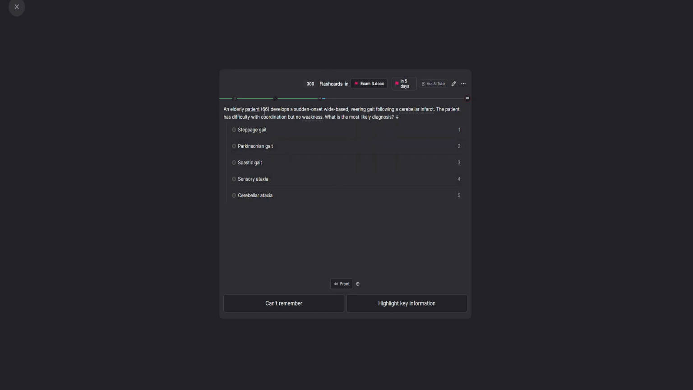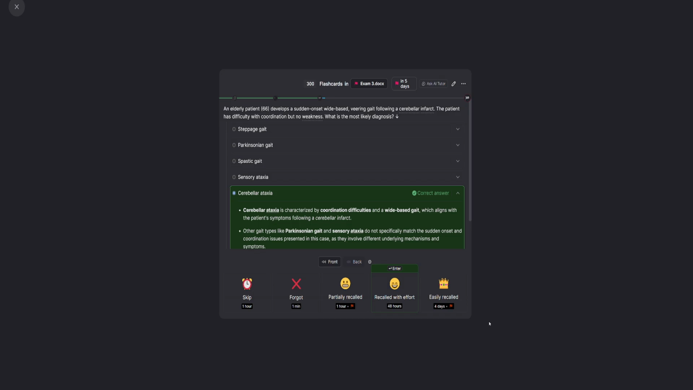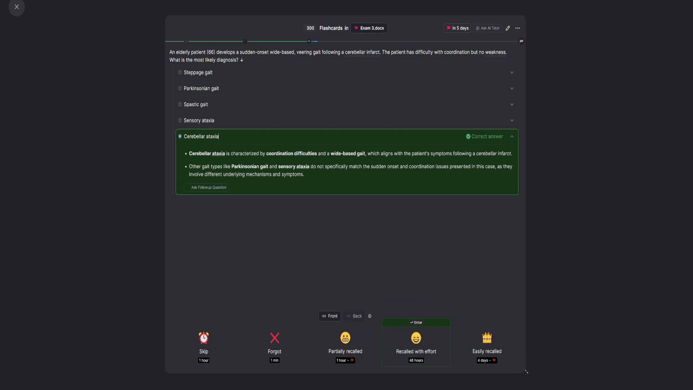Here's the information. An elderly patient, he's 66, develops a sudden onset of wide-based veering gait following a cerebral infarct. The patient has difficulty with coordination and weakness. What is the most likely diagnosis? So he said cerebral infarct, wide-based gait, veering gait. I believe that's cerebral ataxia, right? And now I have it.